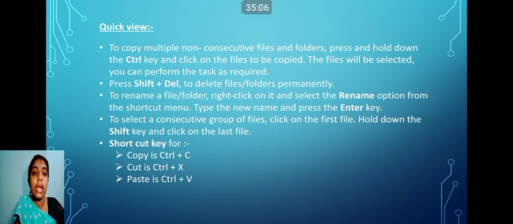Then to rename a file or folder, right click on it and select the rename option. A pop-up menu appears, which is known as the shortcut menu also. Type the new name and press the enter key. Your file will be renamed. Then to select a consecutive group of files, click on the first file, hold down the shift key and click on the last file. So from the first to the last, all the files will be selected.